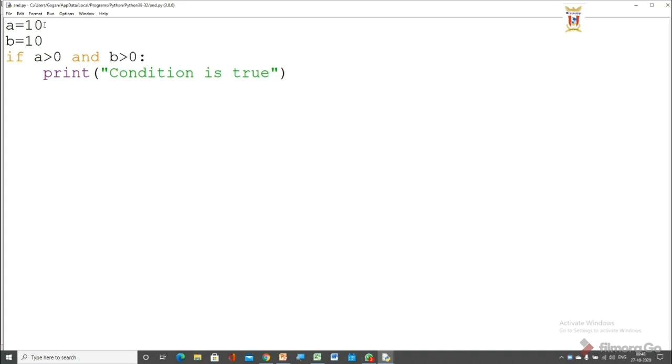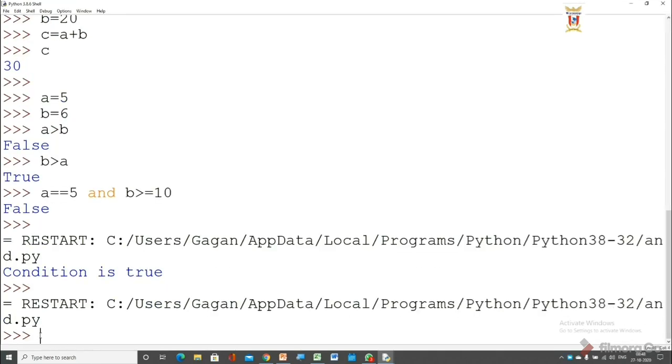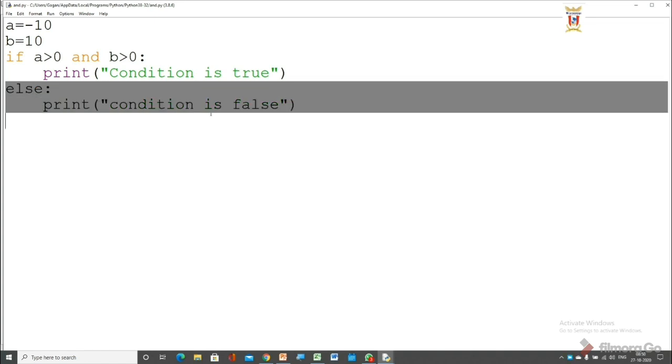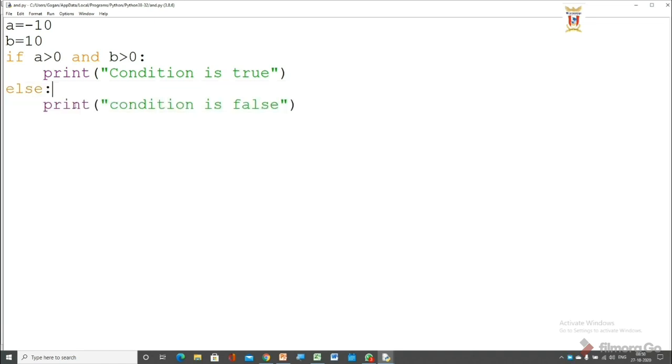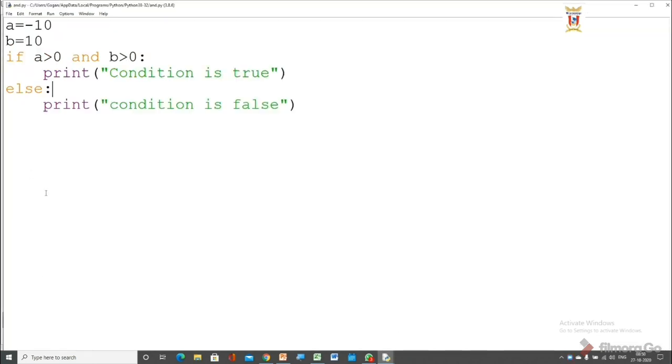Now if I write here minus 10 instead of 10, it will not print anything. You can see nothing is printed here. The reason is I haven't given the else part. So if you wish, you can give the else part here. You can see I have written here else the condition is false. If I run this program now, you can see the answer becomes the condition is false. These were the operators used in Python.